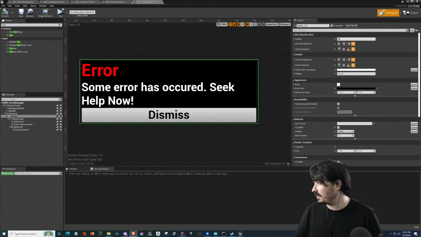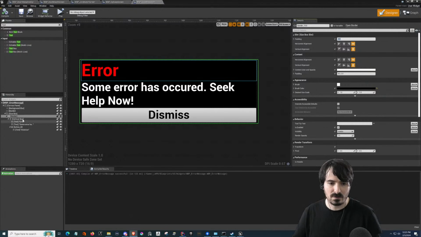Okay, which one did he add the padding to? Oh, it's the vertical box he added padding to.